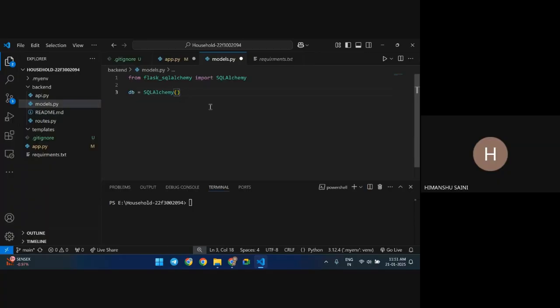Now we want to connect this DB instance with my Flask app, right? If you have not installed Flask SQLAlchemy, then after installing you have to run the command, because my editor is showing a yellow wiggly line underneath this. Yeah, so you have to install it: just activate your virtual environment and do pip install Flask SQLAlchemy.